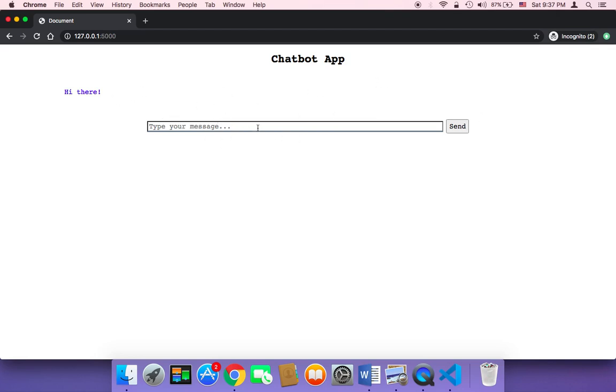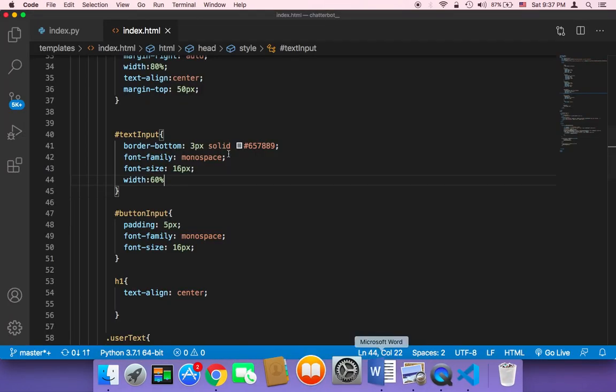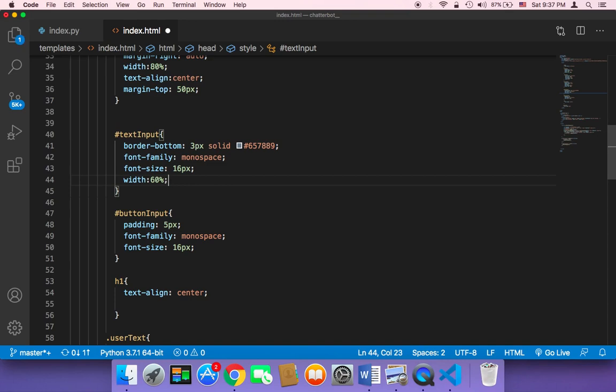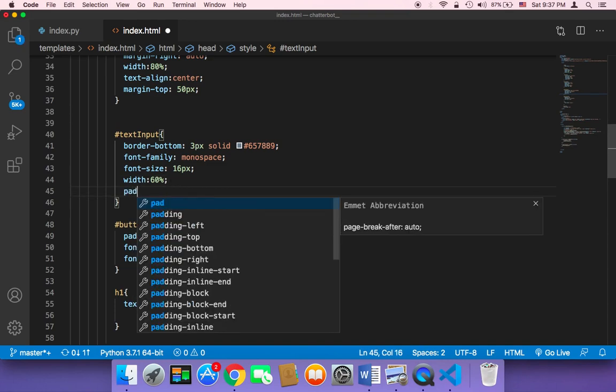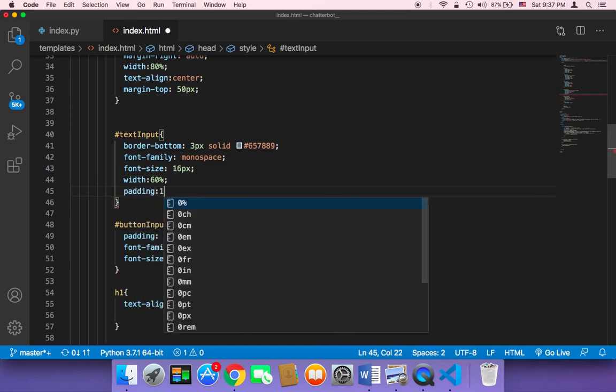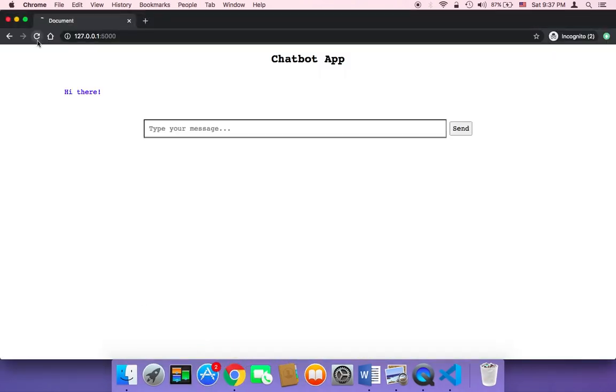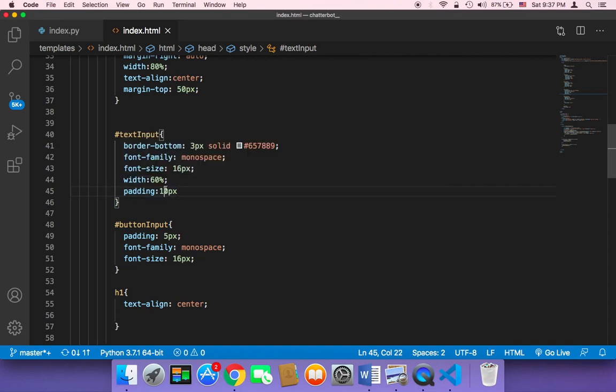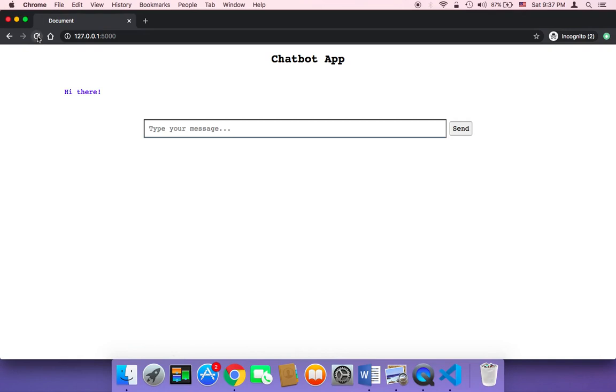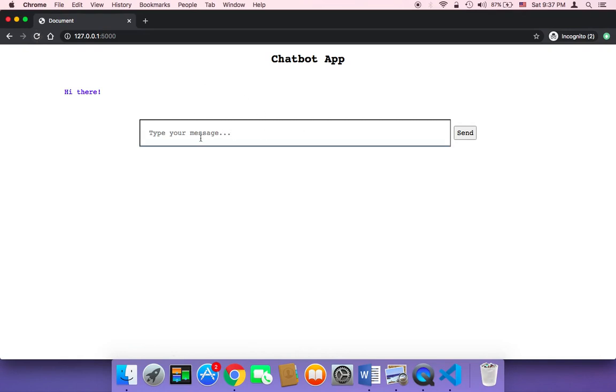And of course you can change the design of this input. For this text input, you can, for example, increase the padding to be 10px. Let me save and show you what's going to happen. Now if you refresh, you'll find that the box is much bigger. You can even increase it to 20px, and let me refresh and show you. As you can see, it's much larger and looks even better.